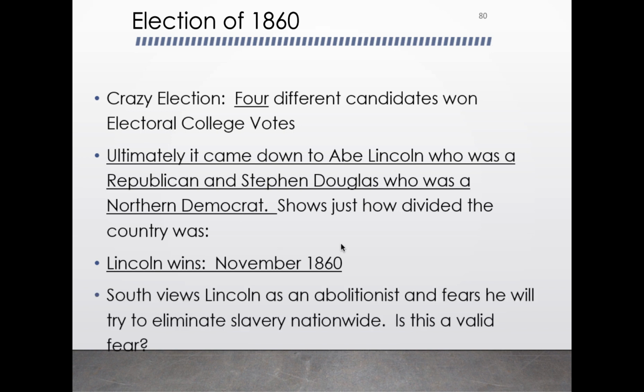And the South views Lincoln as an abolitionist, and fears he will try to eliminate slavery nationwide. Is this a valid fear? In the end, it was, because it's going to take a while. But in the end, Abraham Lincoln will make his move on slavery.